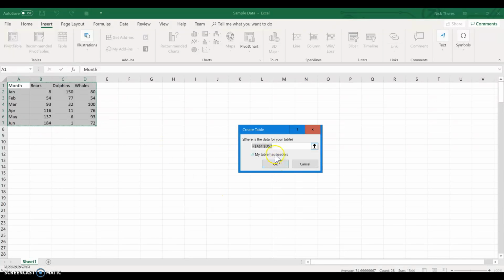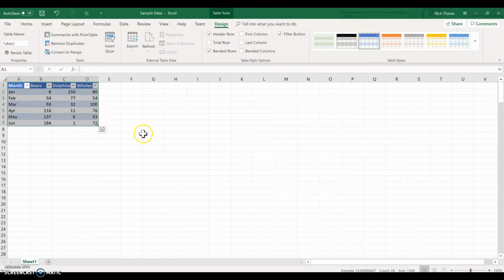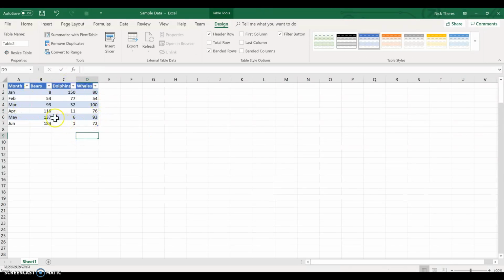If not selected already, it's going to ask you where you want your data, what data you want to use for the table. As you can see, I already have it highlighted here, so I'm just going to click OK. And now you can see we have successfully made a table in our Excel sheet.